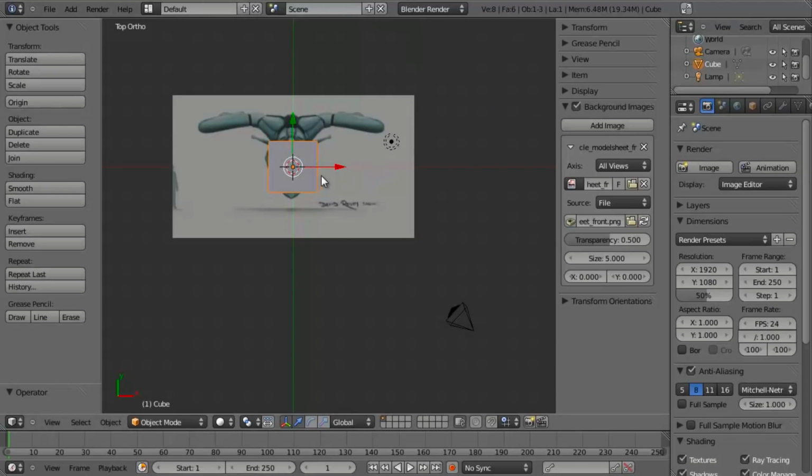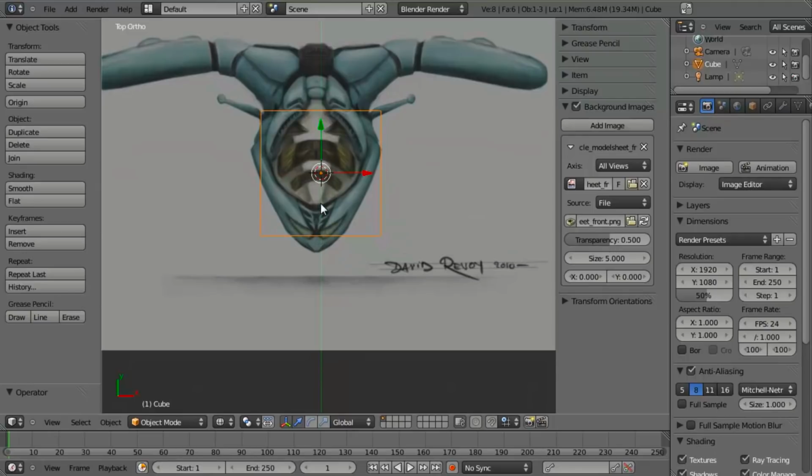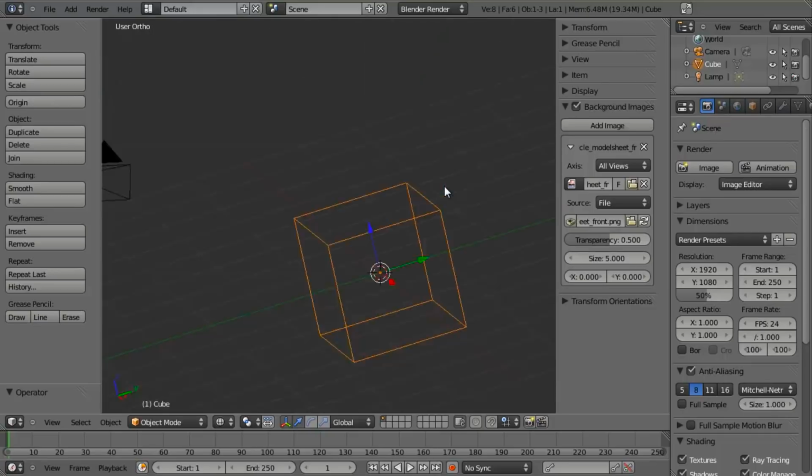And before we do anything, we can check and see that first off, it's lined up pretty well. It's not quite exact. We'll need to move it over a little bit to the right. But you also notice that if we switch views, say for example by hitting 7 to go to top view, or 3, it stays exactly the same.